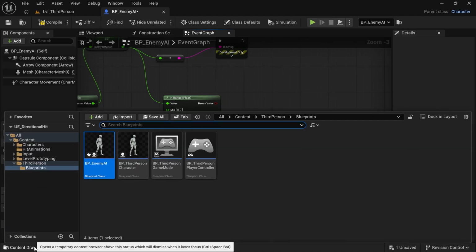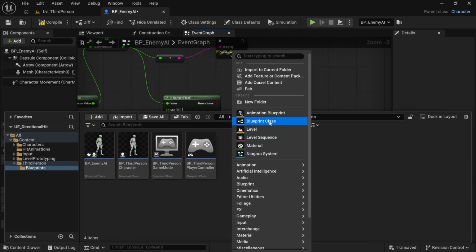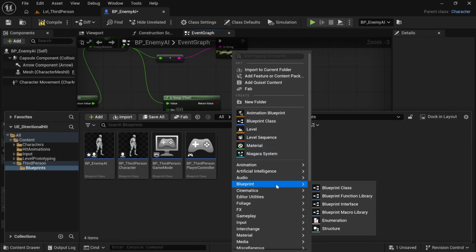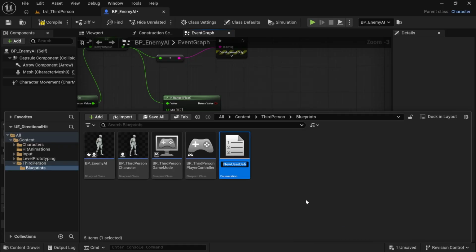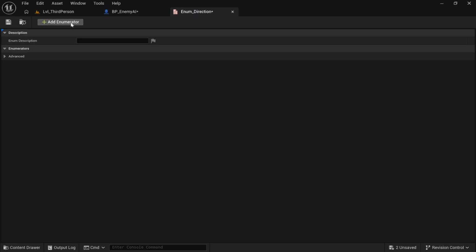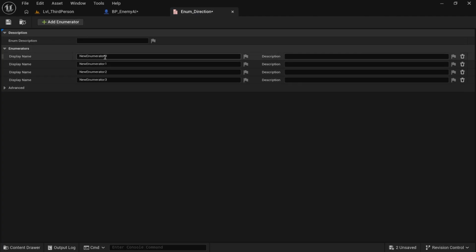So from here, we need to get another blueprint over here. Blueprint class. Oh wait, the animations over here. So right here, we can just say anim, and we just call it directions. And we just open it up. And as for over here, animator, we just press 4 times.